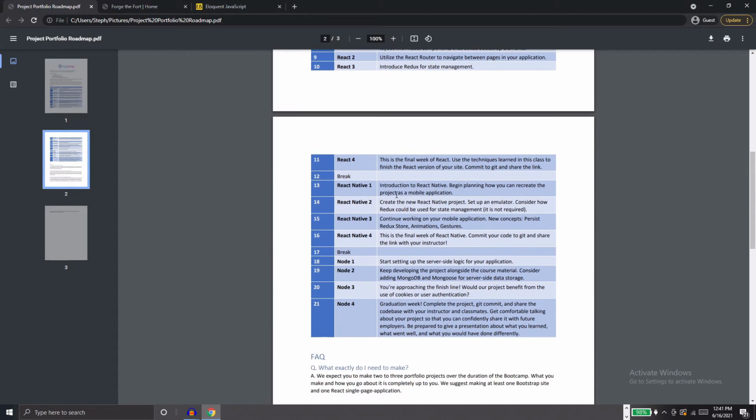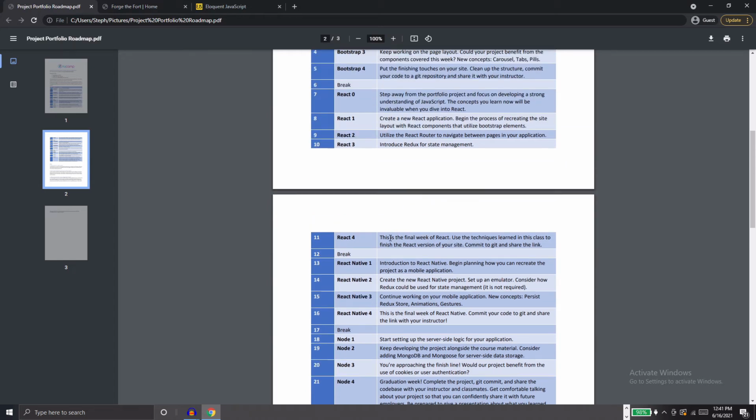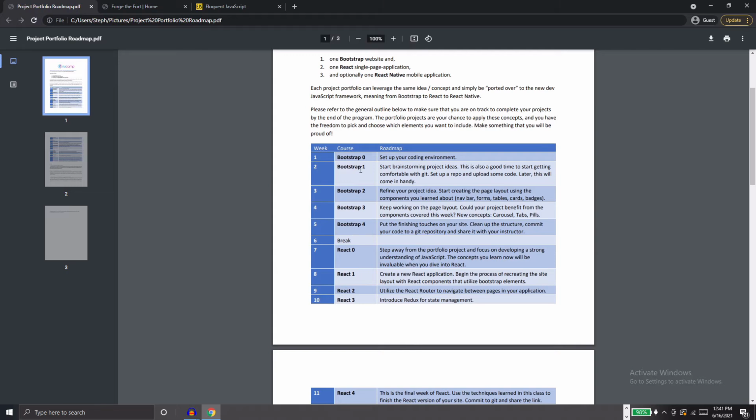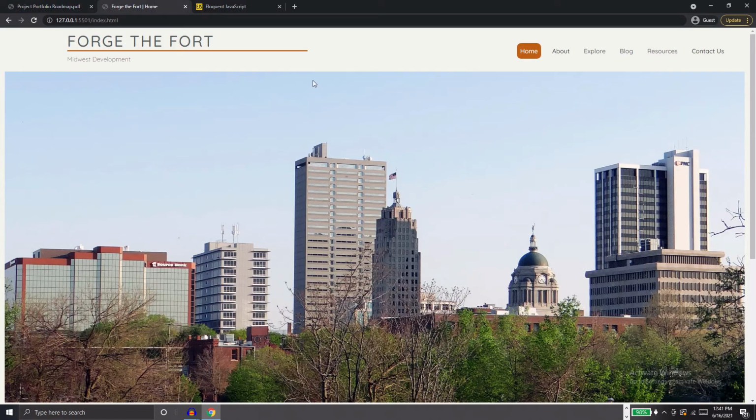we have the final project for React 2. So yeah, but it doesn't really matter what the project is. You can redo the project, which is what I'm doing. So yeah, that's pretty much it as far as the Bootstrap portion goes, the final project, etc.